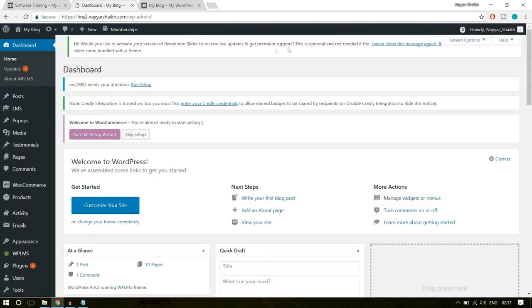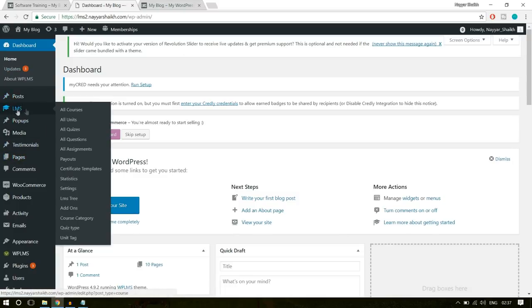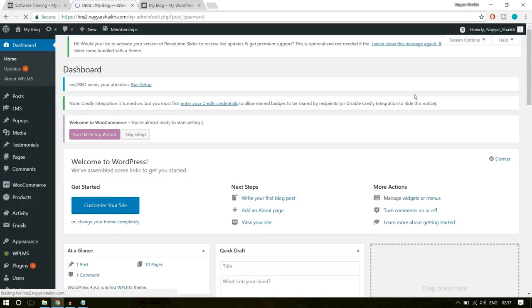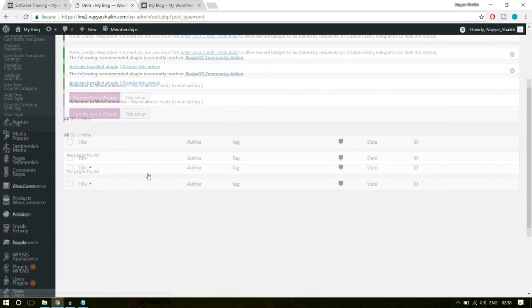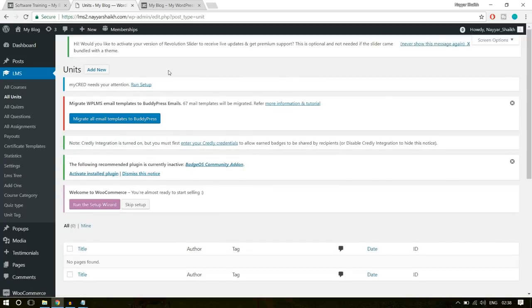So come back to your dashboard. Now at the left hand side, you'll see this option, the LMS option. Hover over LMS and click on all units. Now as you can see over here, we don't have any lectures or any units at present. It says no pages found. So we have to create a new one. So click on add new.